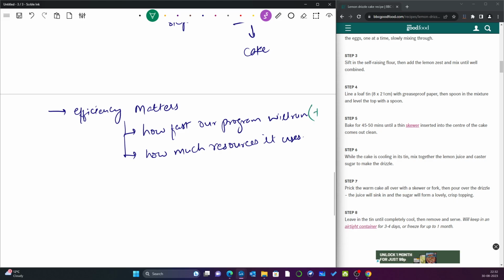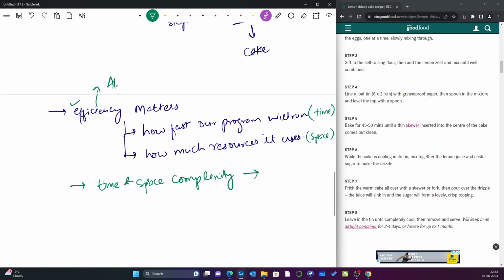If I say this is time and this is space, every program has something called time and space complexity, which we will learn how to compute. Okay, don't worry about that. But that's where the efficiency of the algorithm matters.